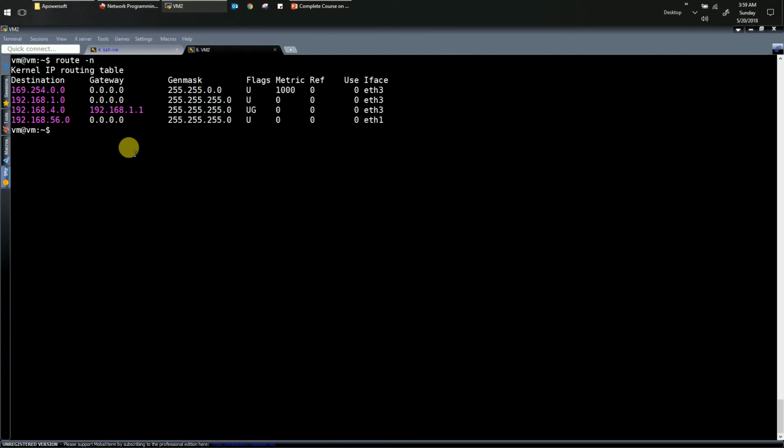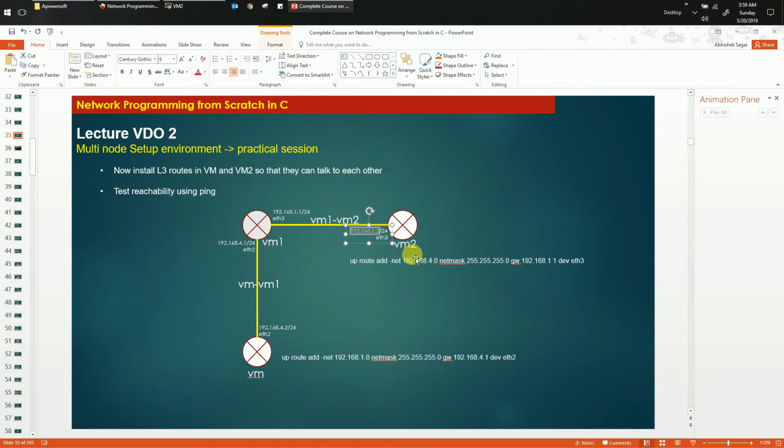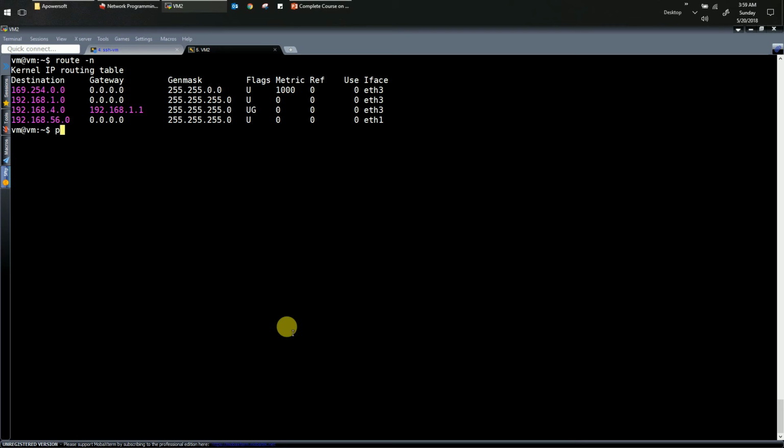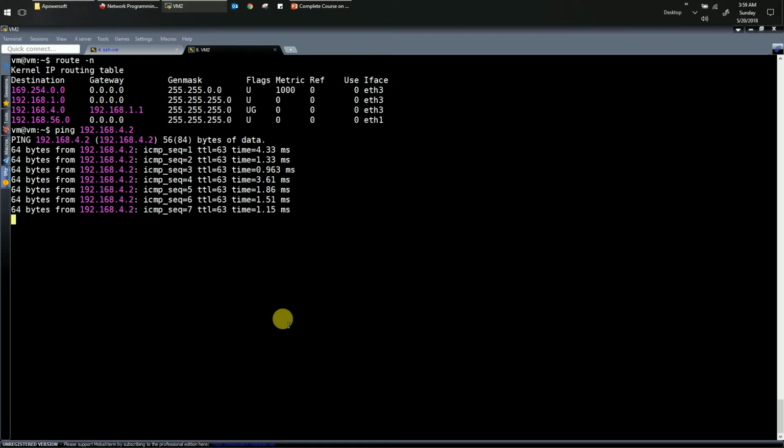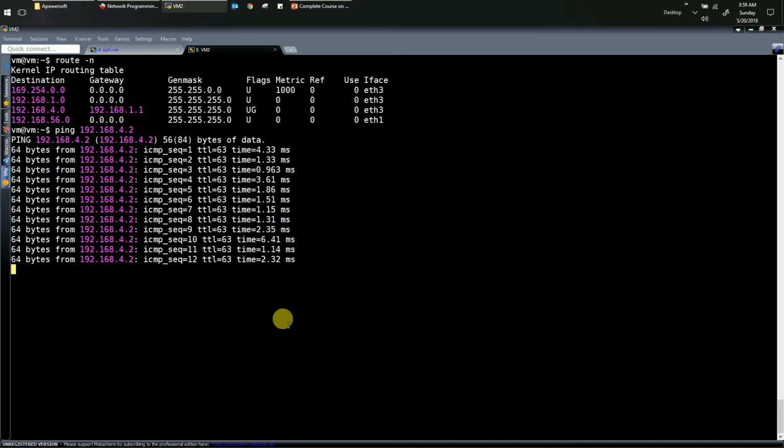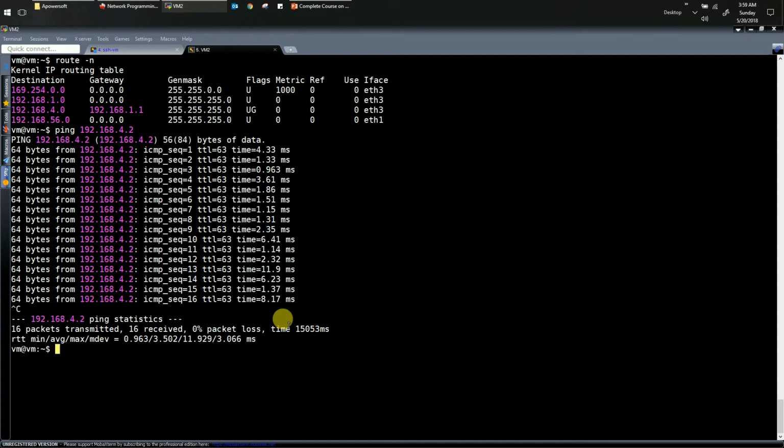Similarly, go to VM2, and from VM2 try to ping the IP address 192.168.4.2, and you can see that if you are receiving the reply, it means that the IP address 192.168.4.2 is reachable from router VM2, right? And of course you can use the route -n command to verify whether the route has been correctly installed in the routing table or not.